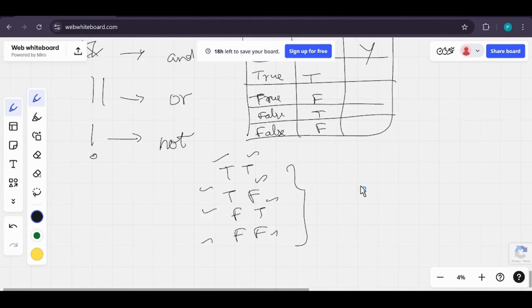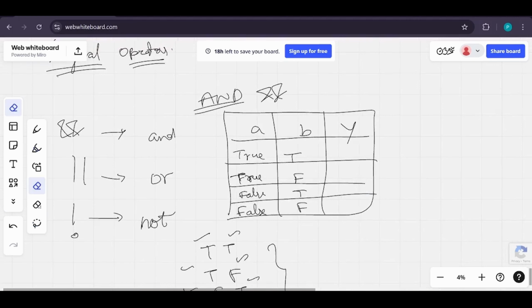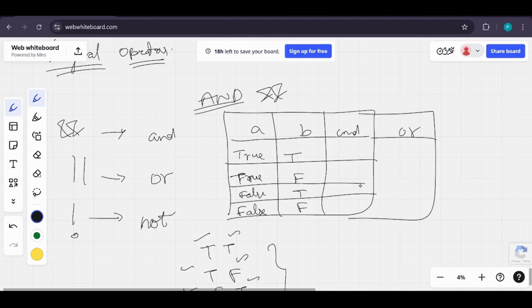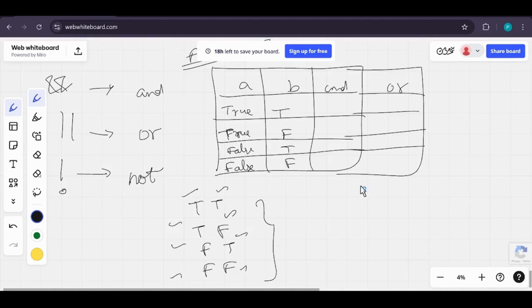Now, let me change this. I am adding it as this is AND, this is OR. For NOT, it is a separate table. I will explain that. See here, in the AND table, the main condition is both have to be true. Then only it is true. True and true, it is true. Even if a single one is false, that means it is false. Other than both being true, for the AND, everything will be false.